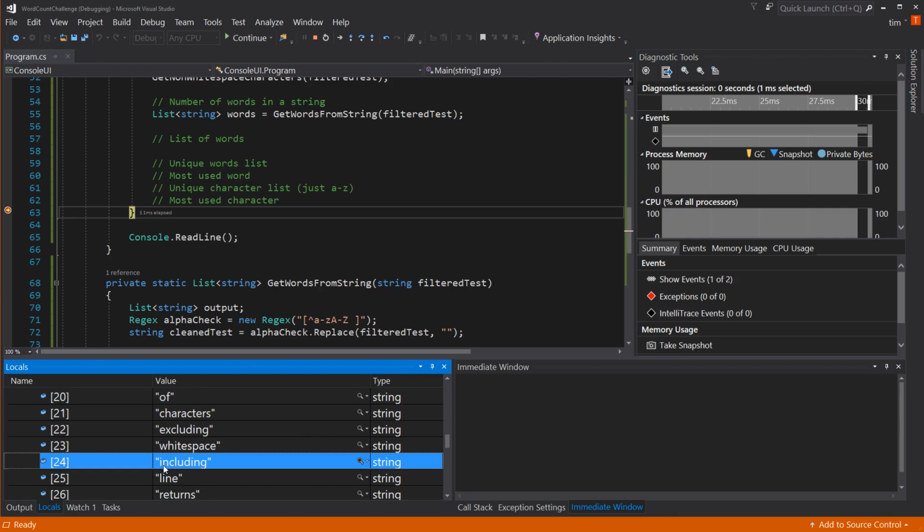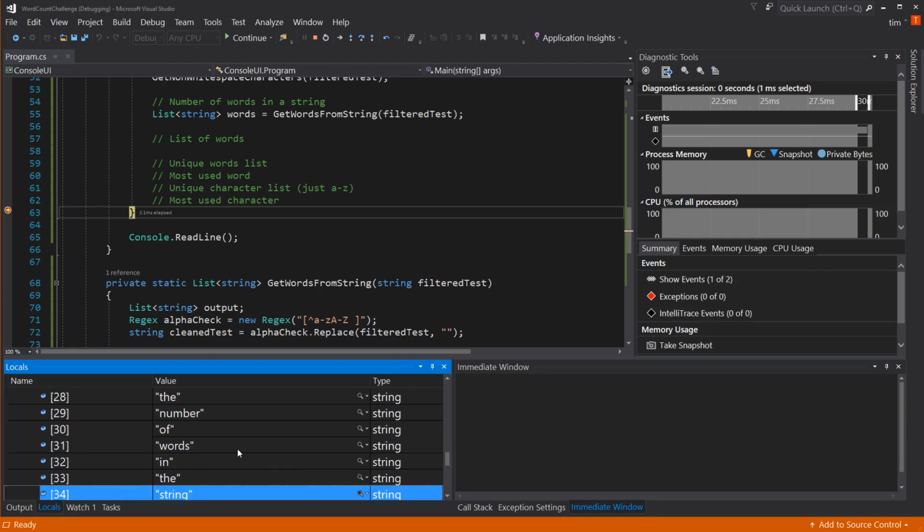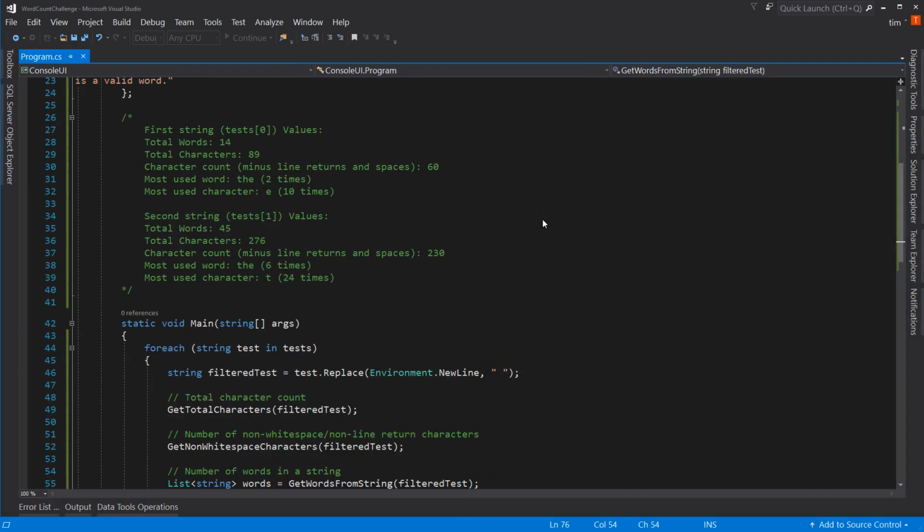you'll notice there is no open paren on including, and no comma after finally, no period after string. 14 words and 45 words. So we're on the right track.